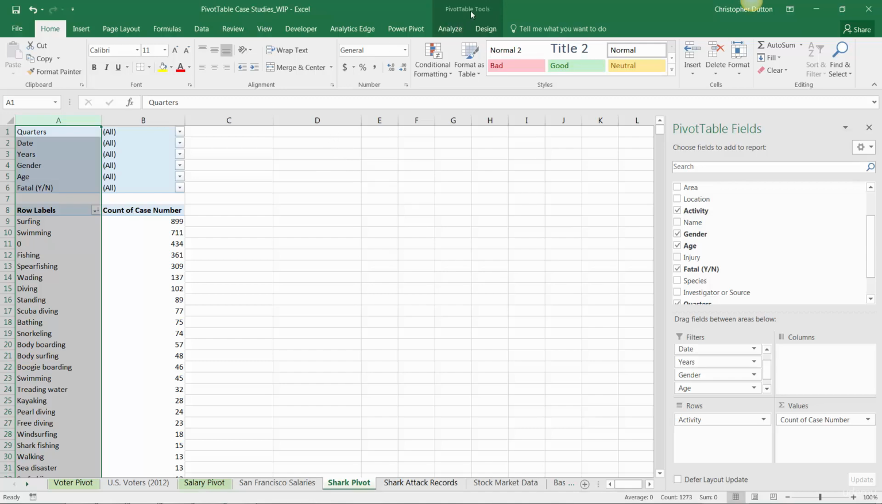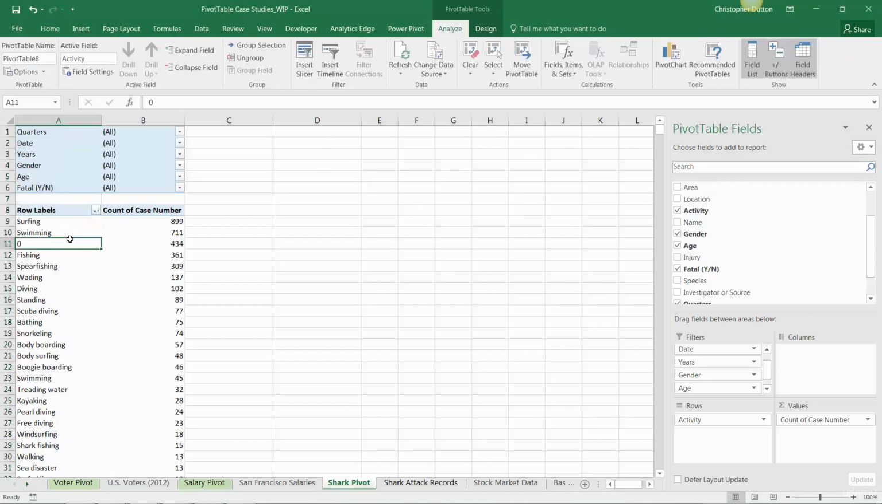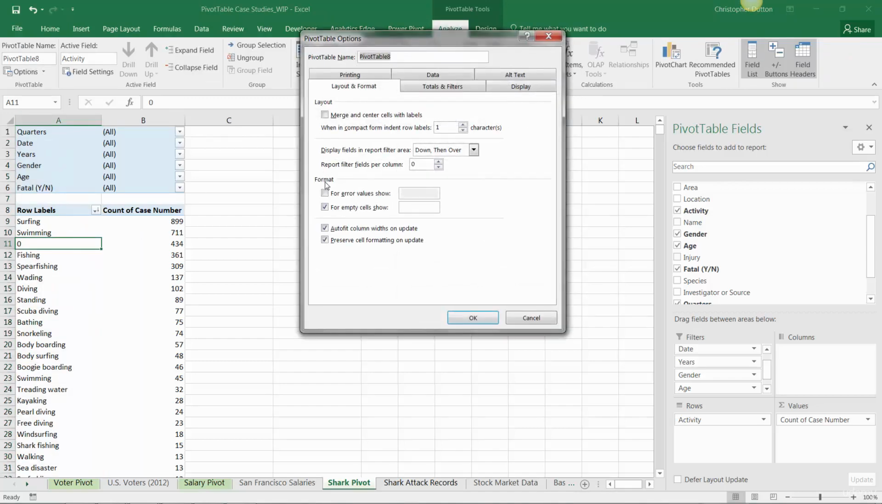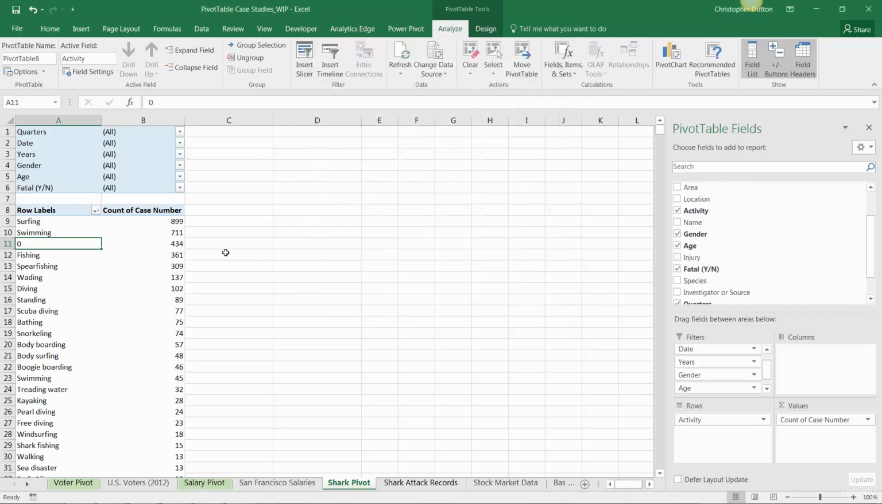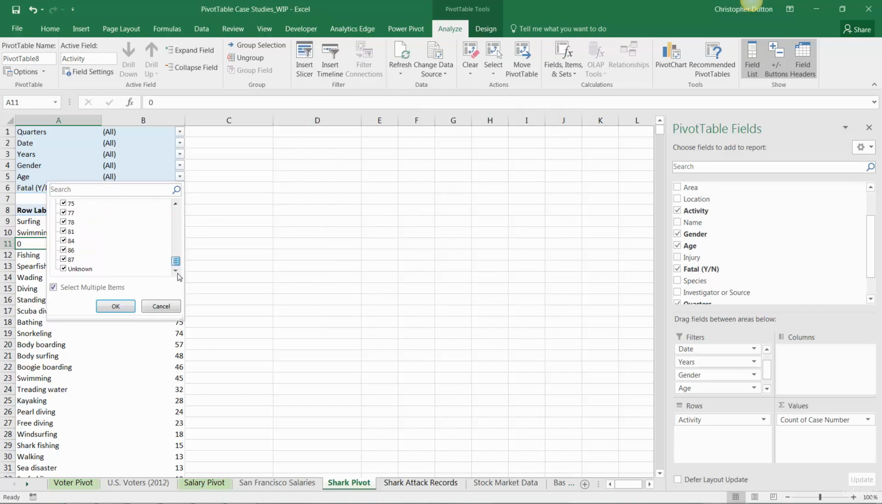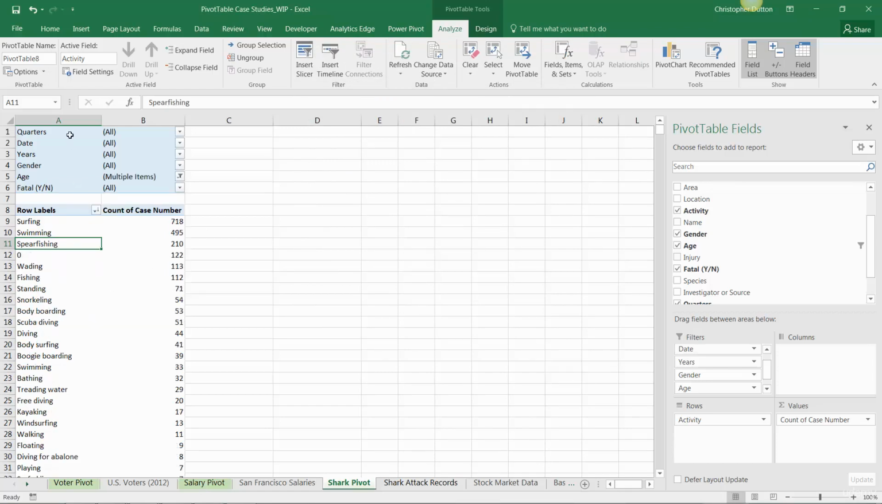So to fix that, I'll just hop into PivotTable Tools, Options, and just deselect Autofit Column Widths on Update. Press OK. And now when you make any adjustments to your pivot, this column A will remain the same width as it currently is and not stretch out every time you make a change.